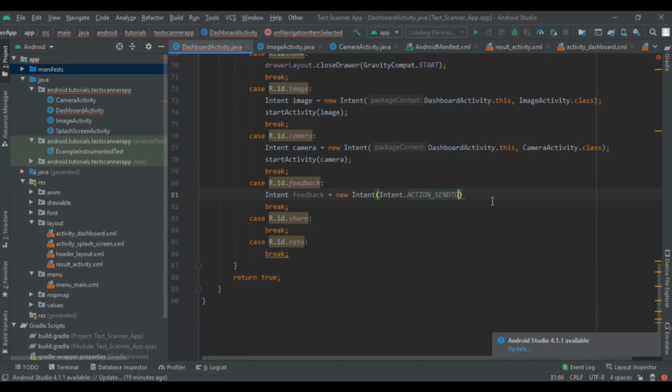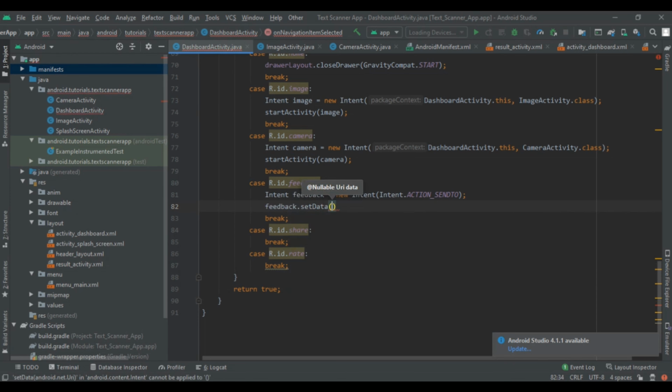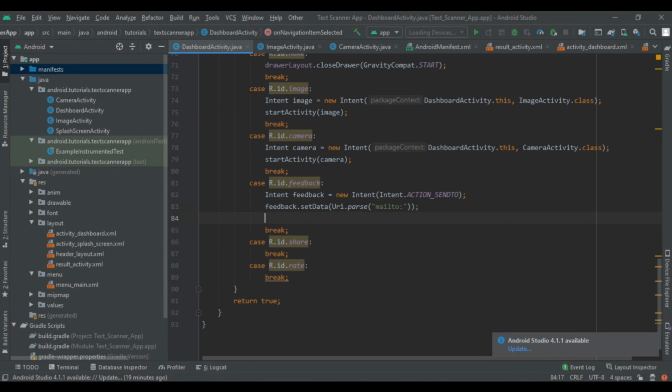After that close this, and then write feedback dot set data, and then write URI dot phrase, and then write string mail to, and then semicolon, and then close this. And then we have to write the subject text, and the email ID where we want this data to come.